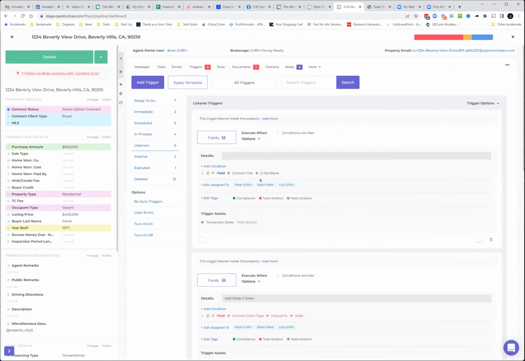And now anytime the contract title is not blank, those fields are going to come in. Now I would create another one for this same field section for if it is blank. So if it's not blank, if it is blank. That way, if I make a mistake, all I have to do is change it back to the other one and it'll add it back in, delete it, add it back in. So hopefully that explains it.